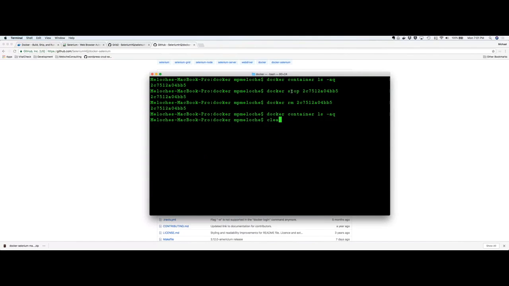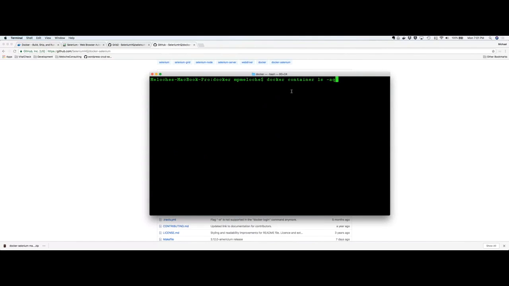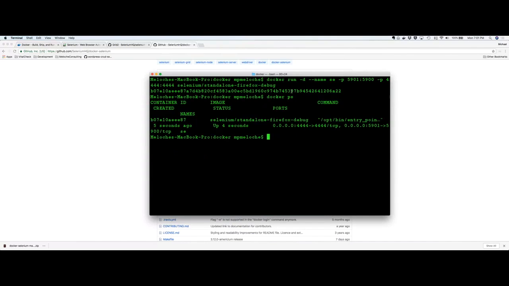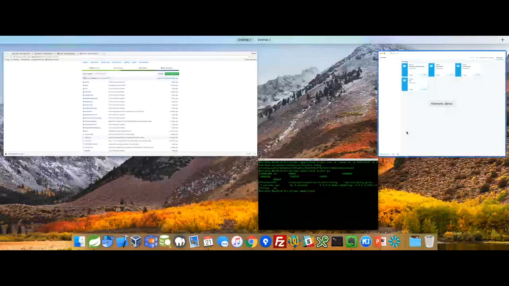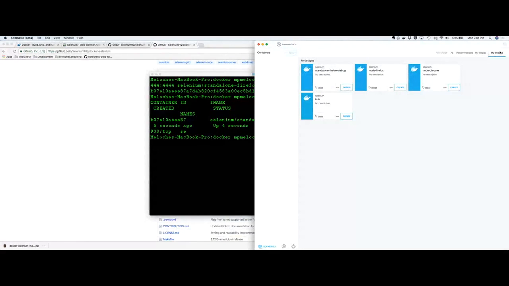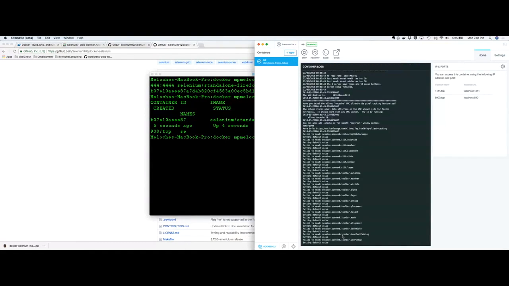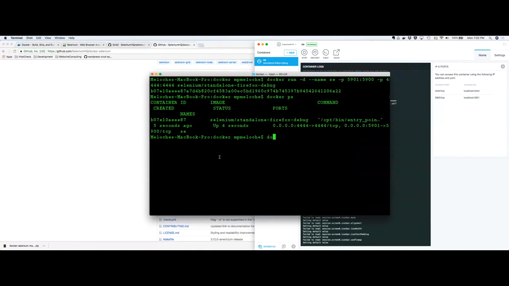Okay, now that's not running, so let's try that again. There we go. To make sure it's running, we can do docker ps, and it started. Now, if I go look at Kitematic, it takes a second to refresh. So we can click here, there's SE, there's our container logs. If we need to see what the logs are, we can also do it from here.